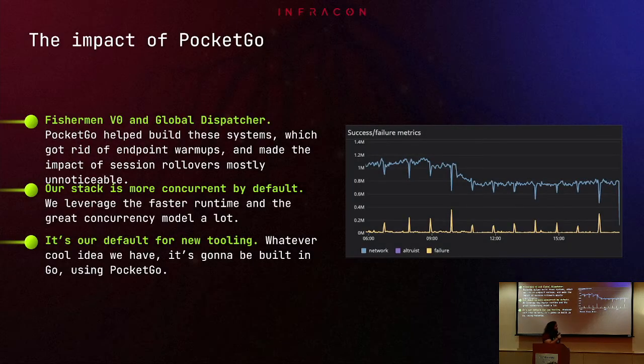Now, the impact of PocketGo, again, the session rollover graph. But this is how we really got in with control, right? Pablo did PocketGo. He made a great job with that. But basically, we then could make Fisherman, V0, and Global Dispatcher to really get a hold of session rollovers and all the other problems that were cascading, right? We then could tighten the cherry picker and improve our scaling strategy.